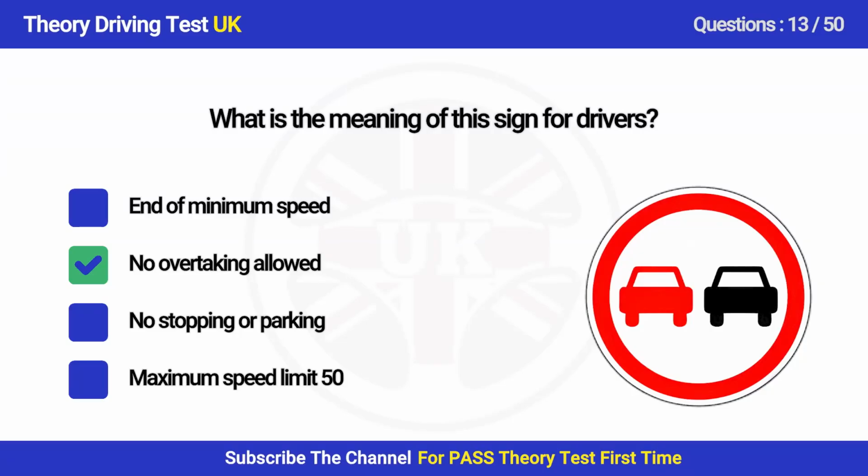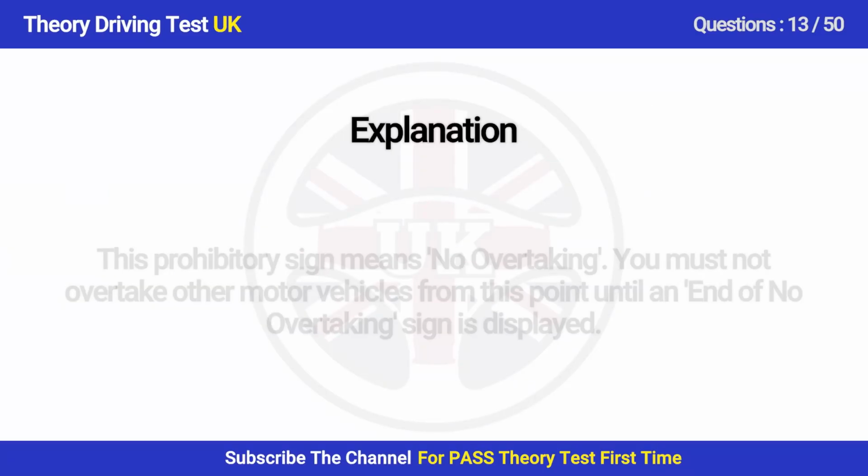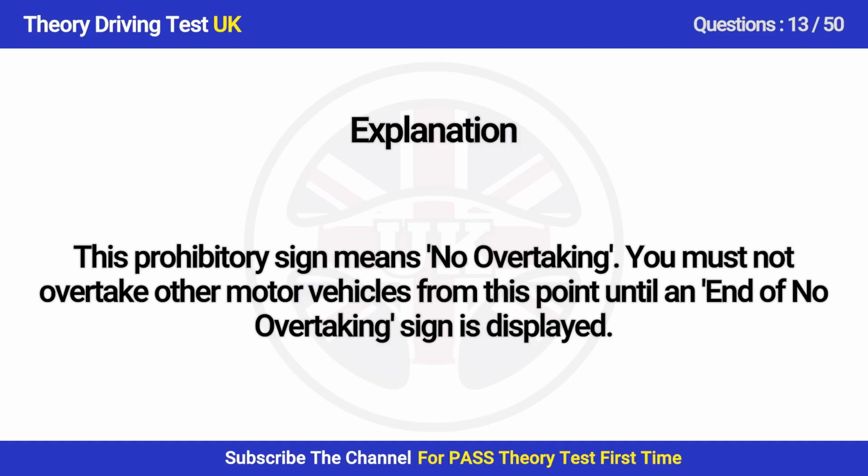Answer is B. No overtaking allowed. This prohibitory sign means no overtaking. You must not overtake other motor vehicles from this point until an end of no overtaking sign is displayed.